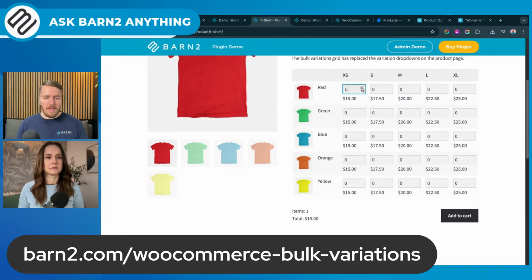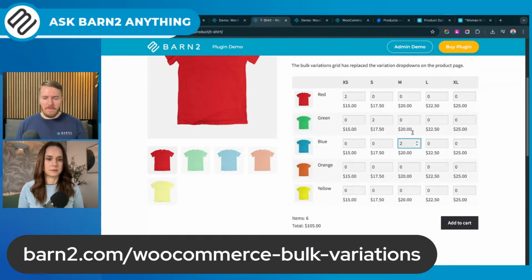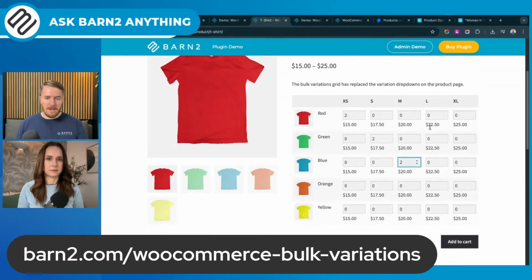So you can allow customers to add various different sizes and colors on the product page and add all of those items to their cart in one click, as opposed to having to go back to reloading the product page, reselecting the size and color, and then picking the quantities one by one, which is very frustrating, especially for larger bulk orders. So that's one of the main things it accomplishes.